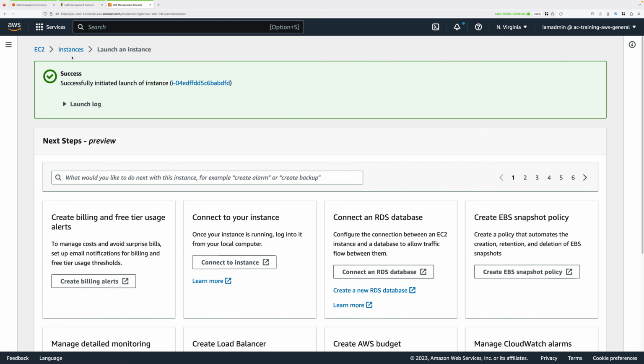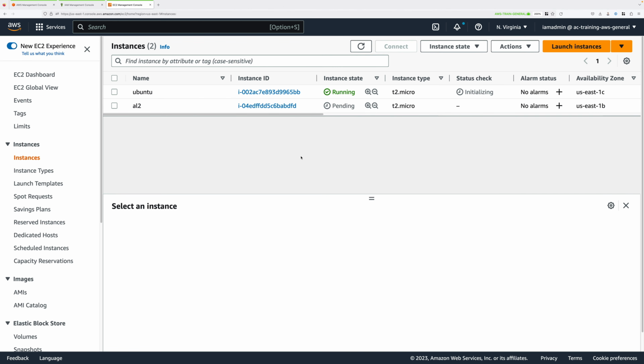Now once that's started launching, click on Instances, and you'll need to wait until both of these instances are in a running state, and for status checks you see 2 out of 2 checks. So go ahead and pause the video, wait for both of these to show as running and 2 out of 2 to show under status check, and then you're good to continue. Okay, so now both of these instances are in a running state, and we see 2 out of 2 status checks for each of the instances.